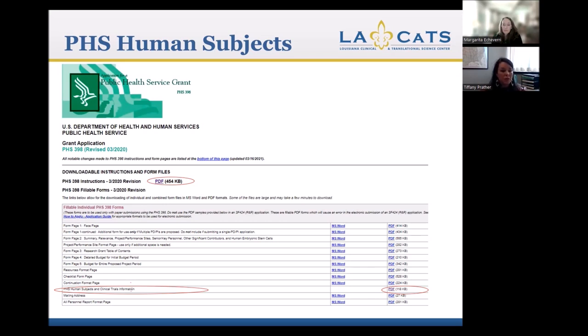So when you download the human subjects and clinical trials information form, I will say the name can kind of throw people off sometimes. They say, oh, well, my project is not a clinical trial, so I don't have to complete this form. That's not right. If it's human subjects research and your IRB has reviewed it as such, this is the form you have to complete. If your project is specifically a clinical trial, there are additional sections of the form pertaining to clinical trials. But the way you address human subjects research is in this form.